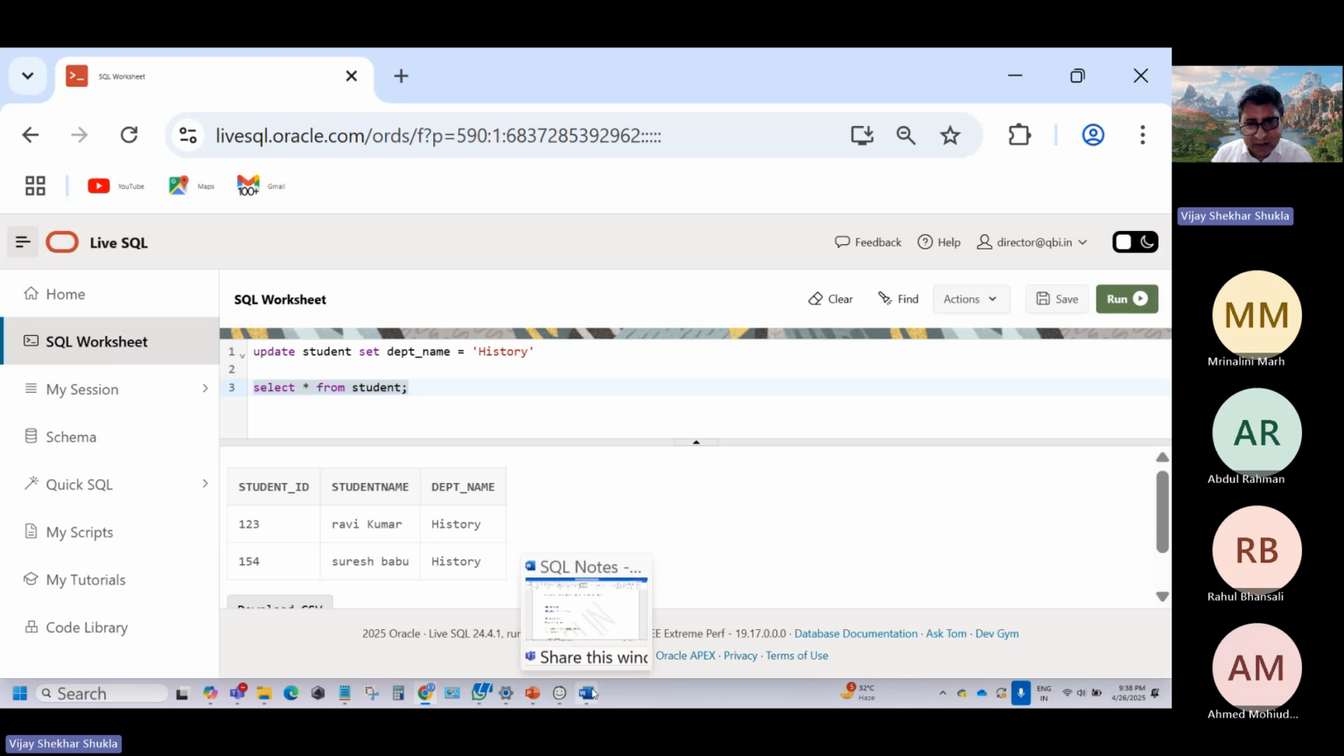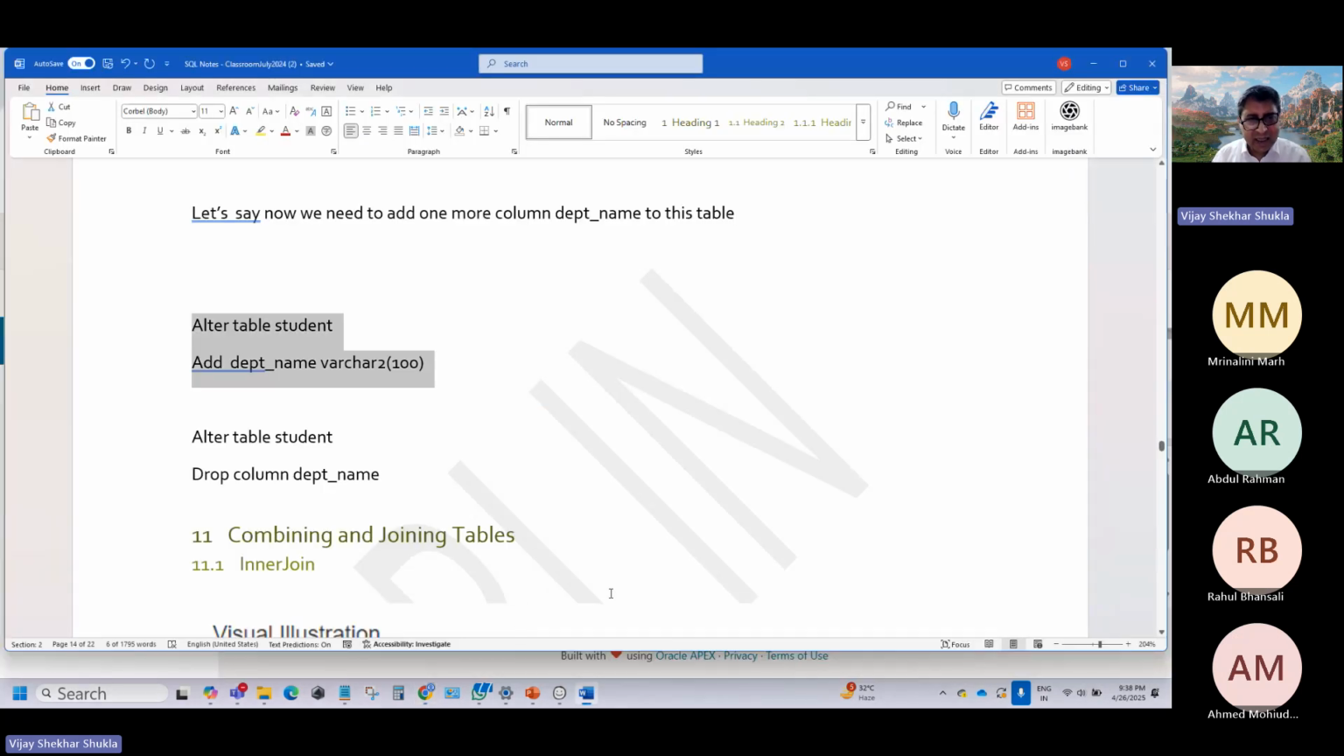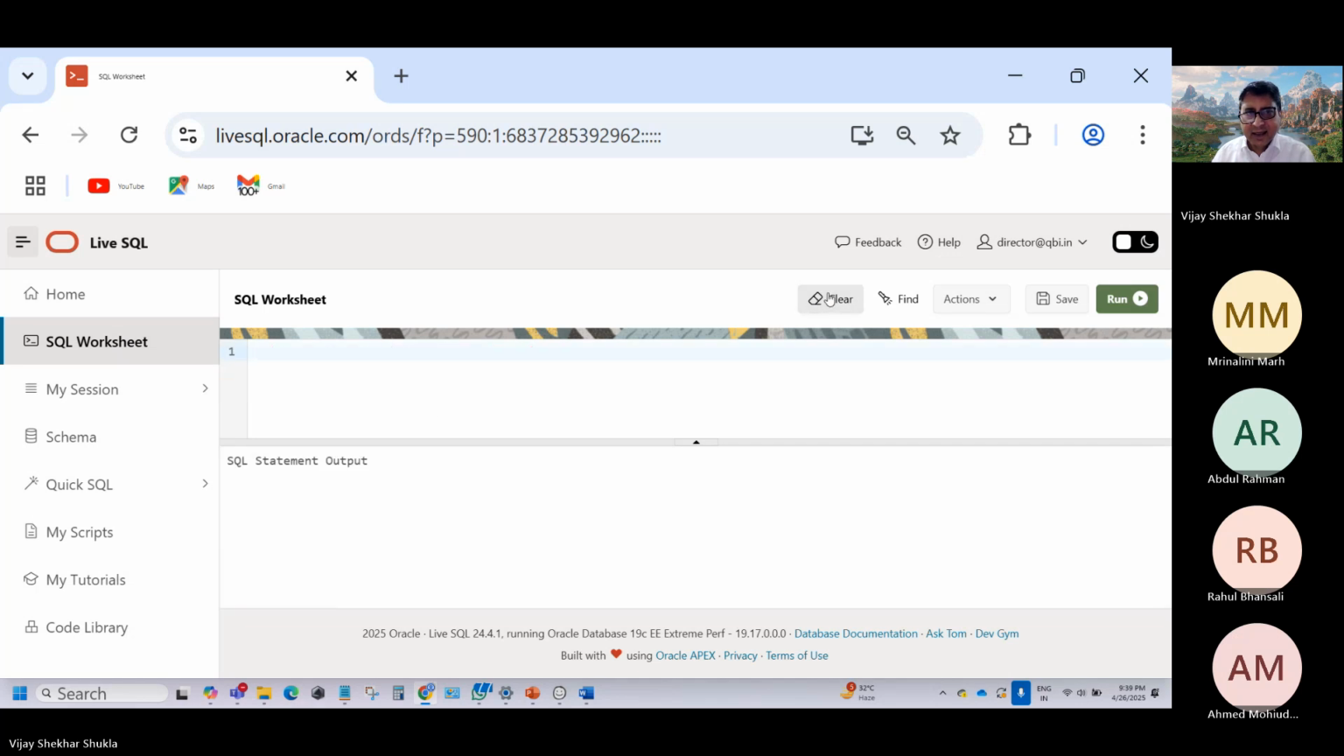Then coming back to our sheet, I hope everyone is having access to this document. Now for some reason, if we are to drop the column, just follow this. Alter table student, drop column and the name of the column. So the entire column in the alter statement will go away. I'm showing this to you. Select star from student, and I am running this.